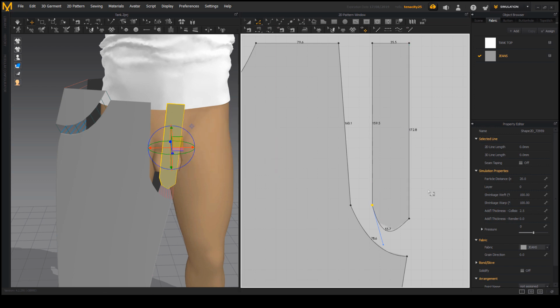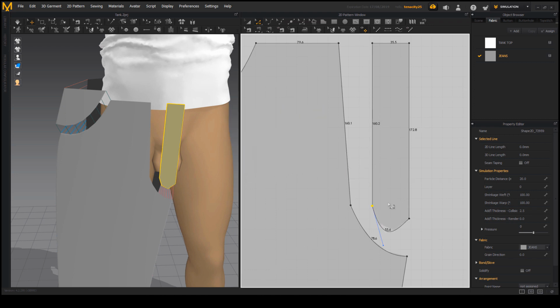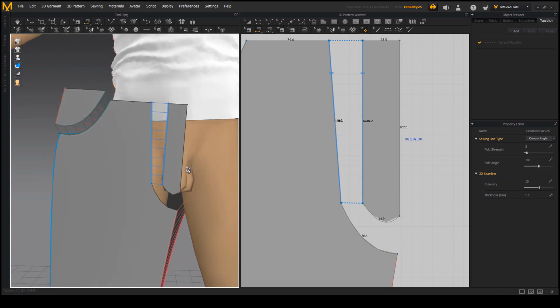Okay, I think it's 26.7. All right, that's good enough. And just going to just fix this up a bit. All right, so now going to sew this up. So this to this, there you go.